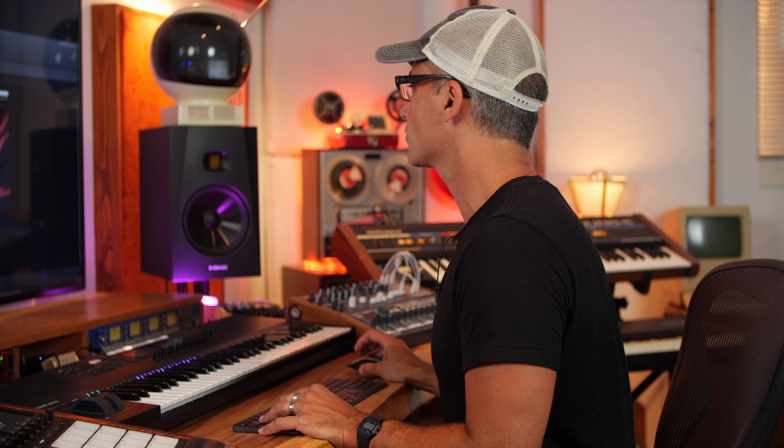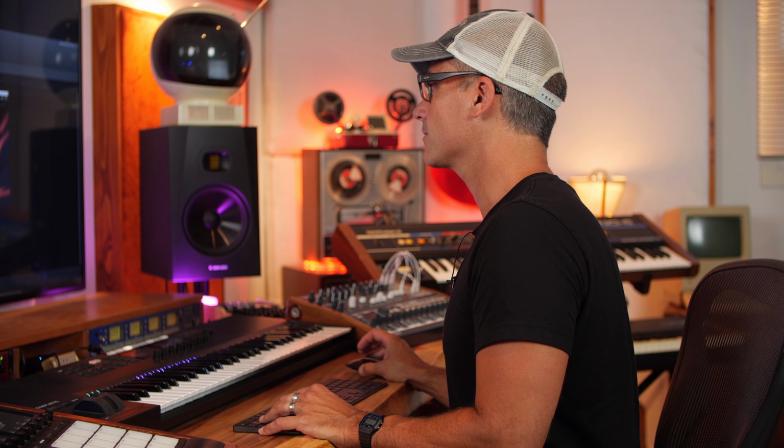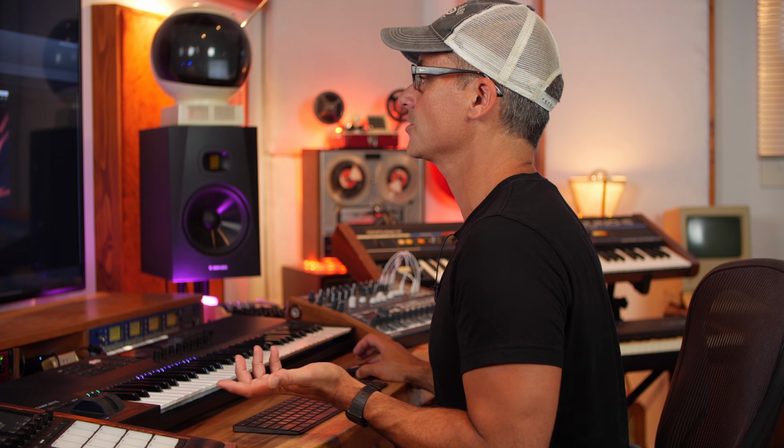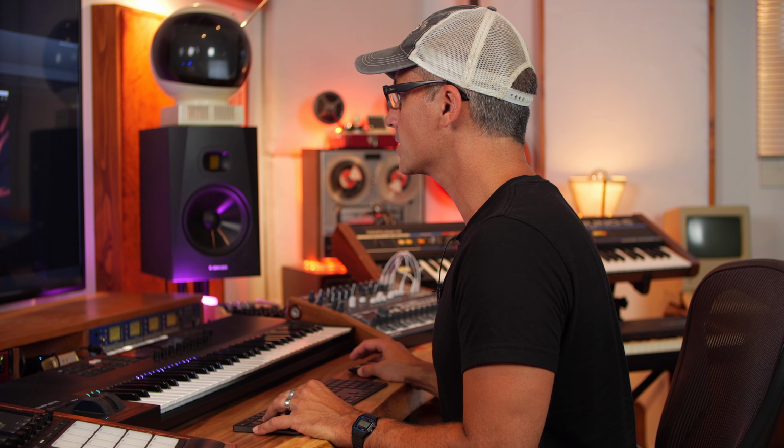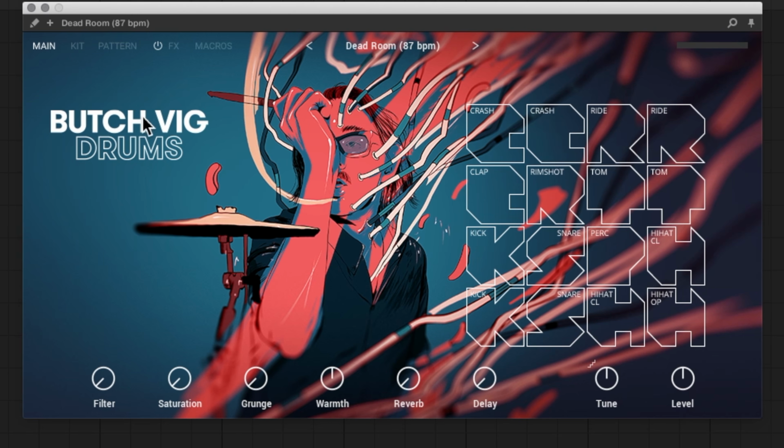BUTCH VIG Drums runs inside Kontakt, and you have to have the latest version that came out yesterday. So make sure you upgrade to the latest version of Kontakt if you want to use this. Right on the main page here, we can see a couple of controls up at the top, some macros at the bottom, and then the different pads right here. So if I click on them, we get the different drum hits, and I like these big letters that they've got right here.